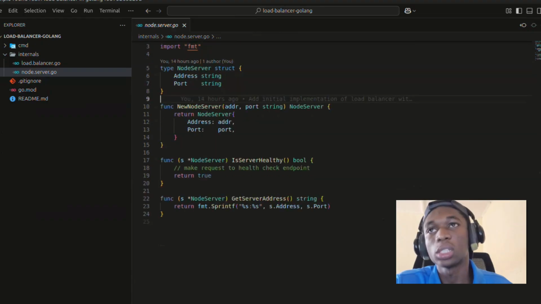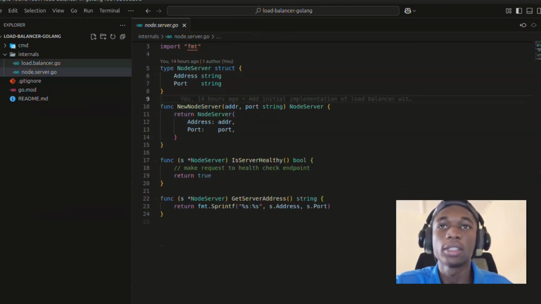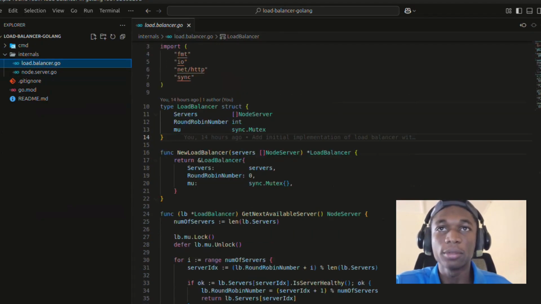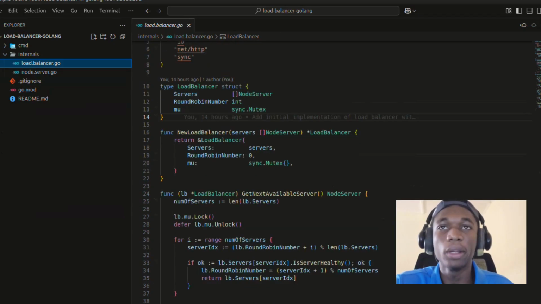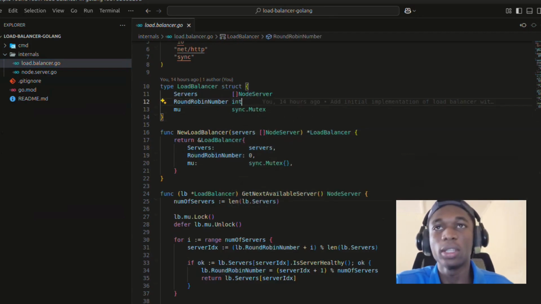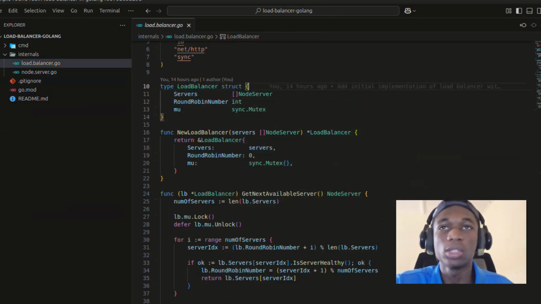So yes, I come over to the load balancer struct, where I have my servers, which is a list of the node server. Basically this is going to act like our registry, where we store all the servers within the network, or the servers we need to make requests to. So this keeps track of those servers. Then we have our round robin number, which keeps track of the server we sent a request to and the next one, depending on the number.